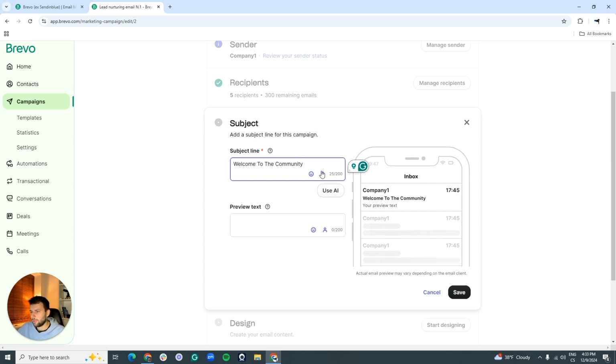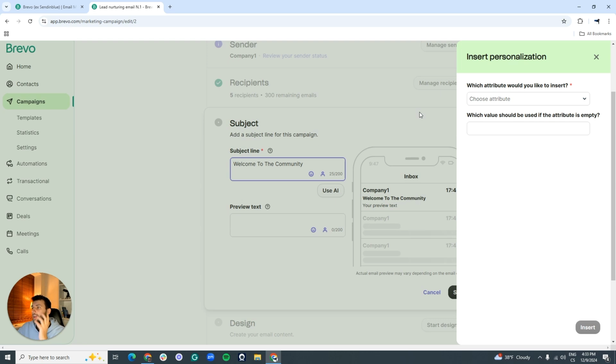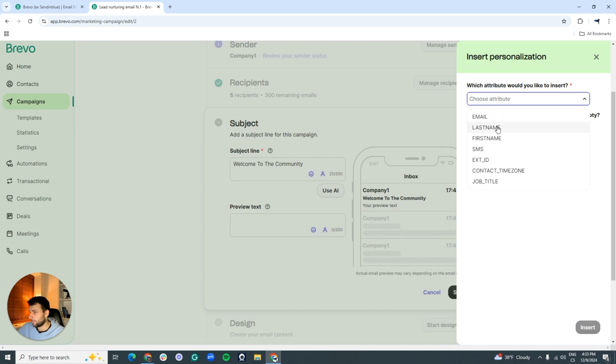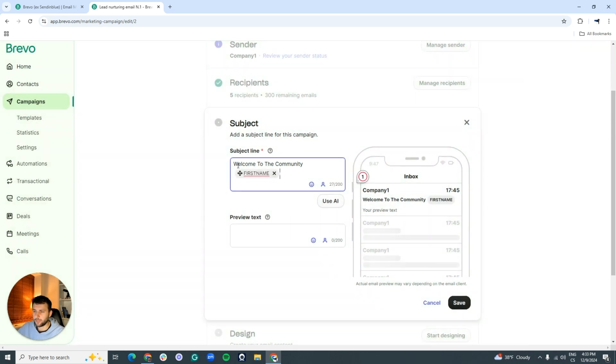community, and here you will add personalization, and this is why you were choosing these attributes before, right? So you'll choose first name, which value should be used, don't care about it. So you simply click first name, insert, and welcome to the community first name. Okay, so it's gonna tell them welcome to the community Jake.